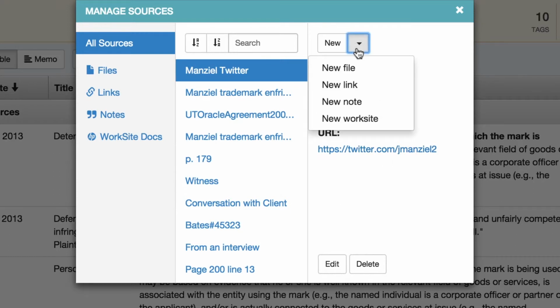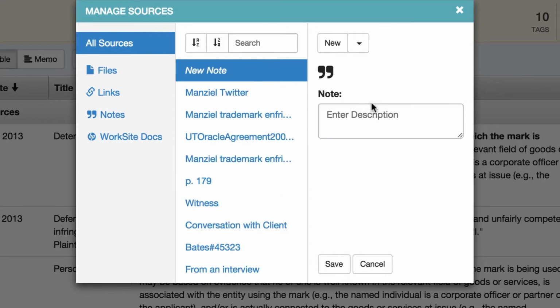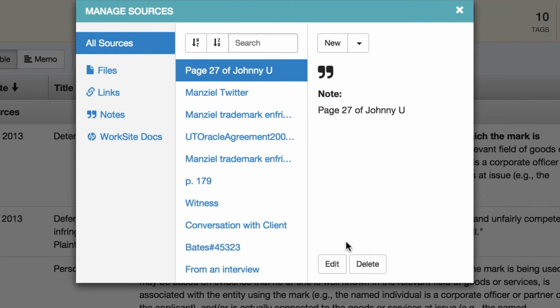As for note, this can be anything really. You can reference a source document rather than upload it. You can refer to a specific passage in a document. You can identify an interview or a meeting as the source. With a note, you simply type whatever you want to identify that source in the field provided and click Save.